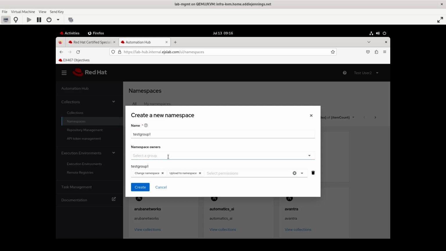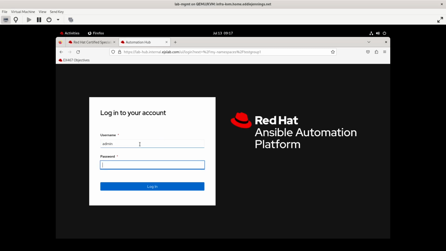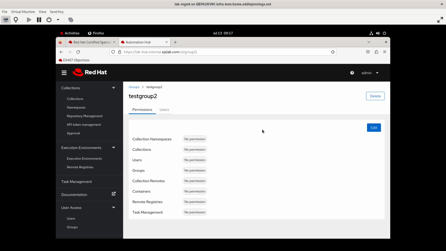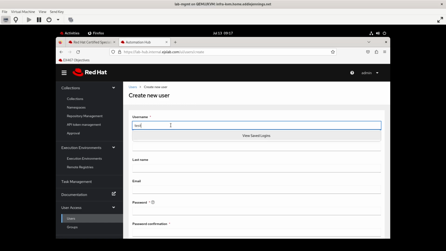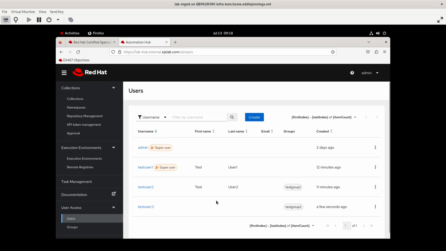We're going to put something to the test here. Create a little group. And now we can upload collections. So what I want to do is go back to my administrator user. We're going to create a test group 2. We're not going to grant it any permissions. I'm going to make test user 3, put that person in test group 2, save it, and we are going to log out.